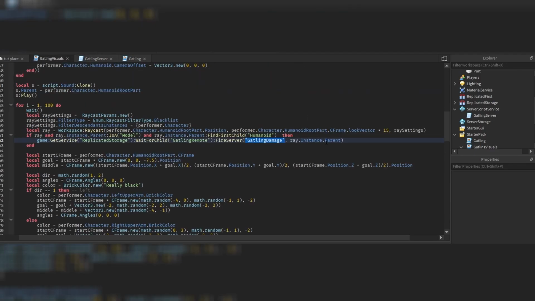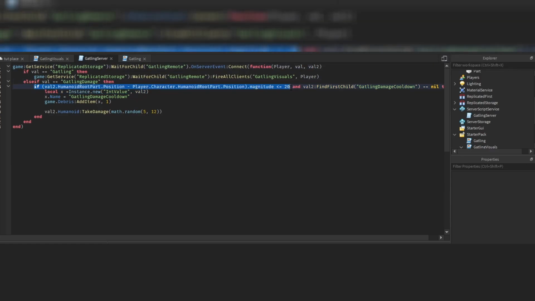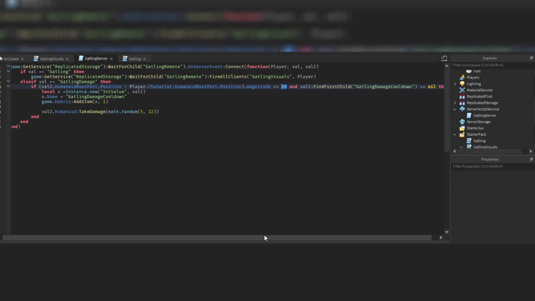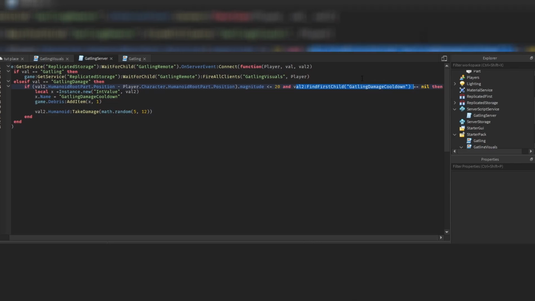So ray instance parent, so this one is a target, alright? So this one is the model this body part is inside of. So value 2. And what we're doing right here is that we are comparing distances. So the distance of the target's humanoid root part's position and our humanoid root part's position. So we take the distance in between both of them, and then dot magnitude converts this into one number. And if this number is smaller or not greater than 20, and this target model does not contain something called Gatling damage cooldown, then we can proceed.